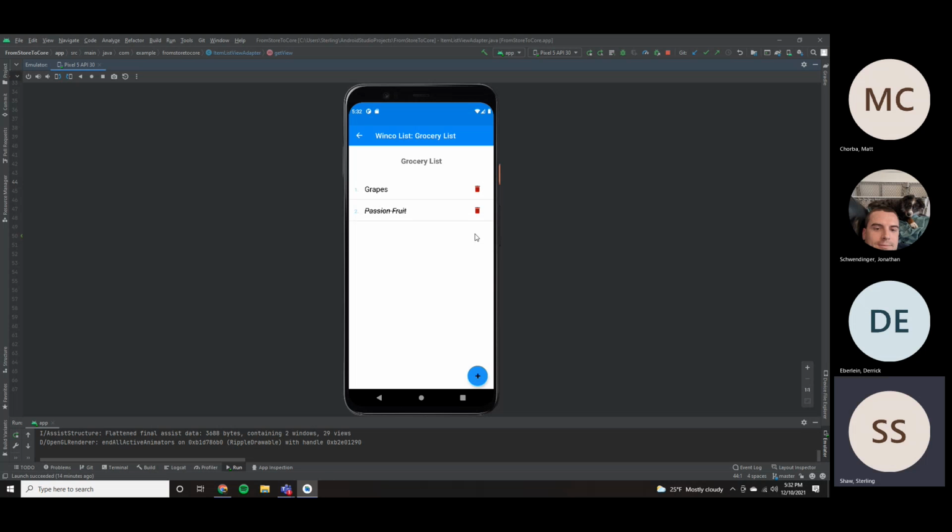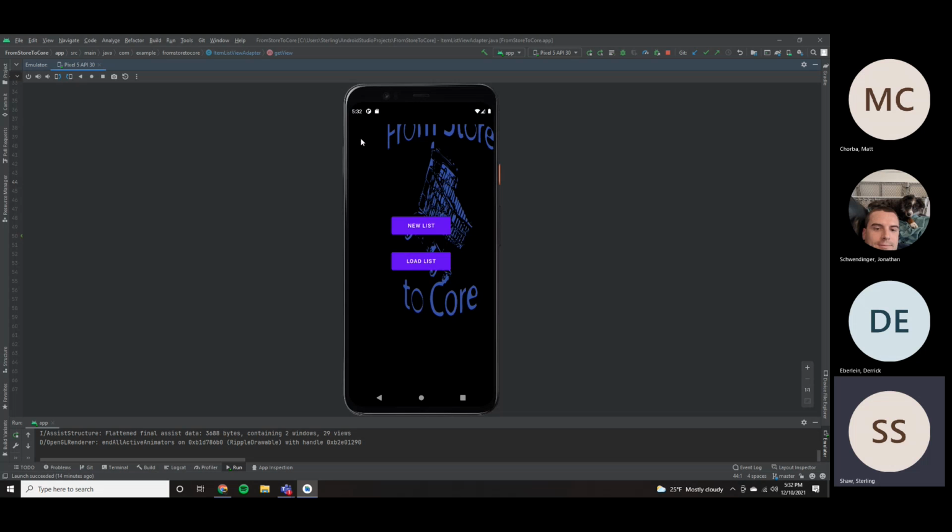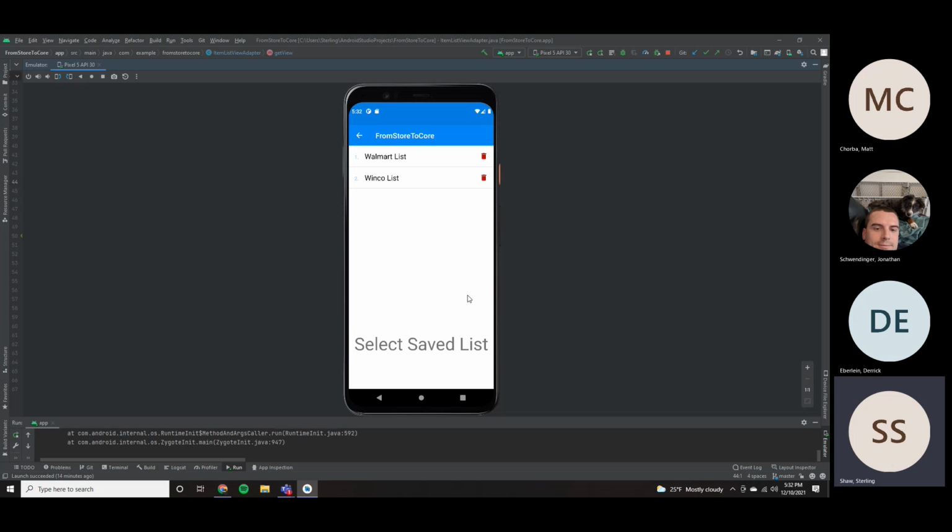Perfect. And so once you have your list created, let's say you create it at home and then you get to the store, reopen your app, you can hit load list, and that will load a screen of all the lists that you have. So we have two lists here. We have our Walmart list and our Winco list, and we'll have Jonathan talk about that.